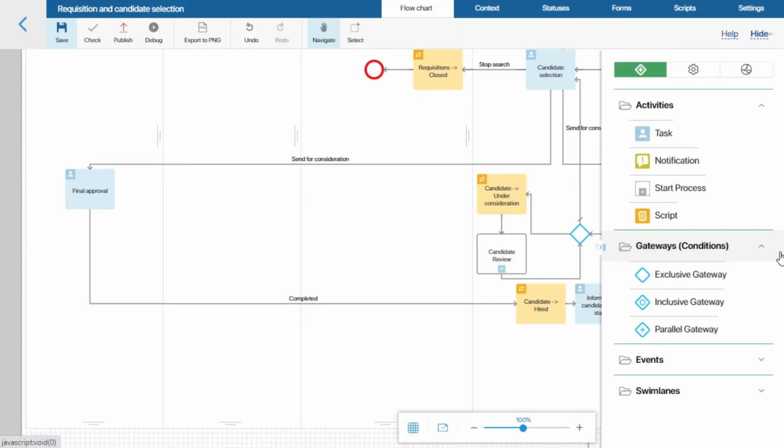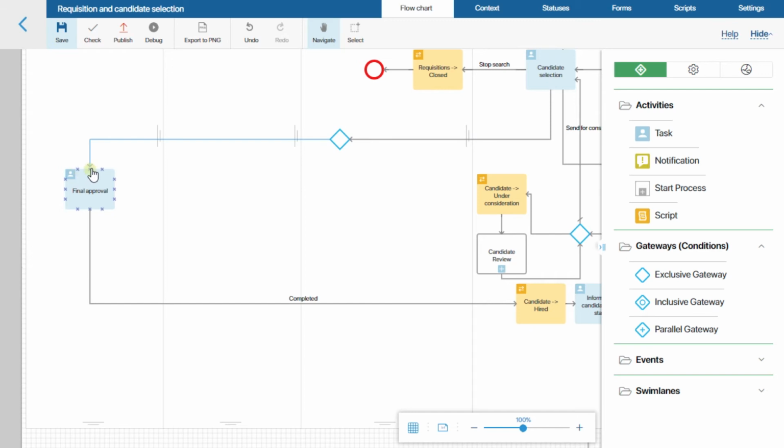To check the number of the candidates to be sent, we will use an exclusive gateway. I will add it to the diagram and add the outgoing connectors.